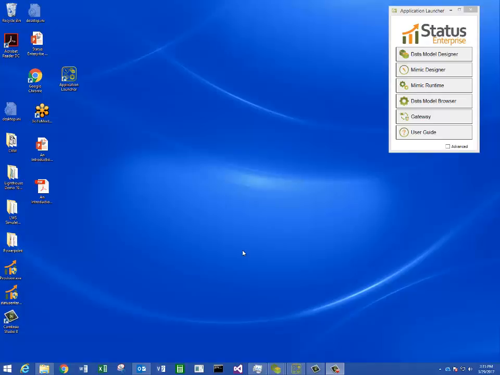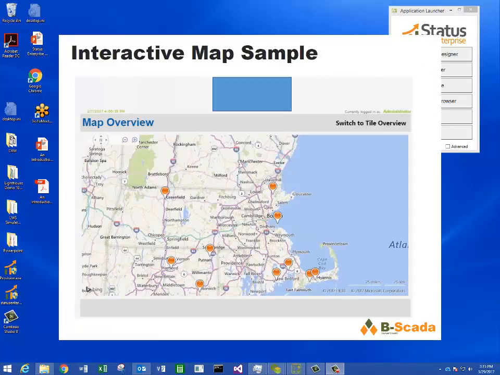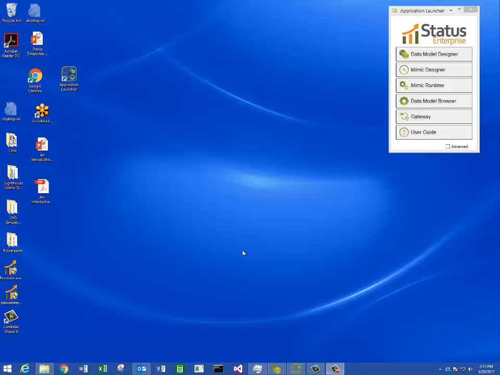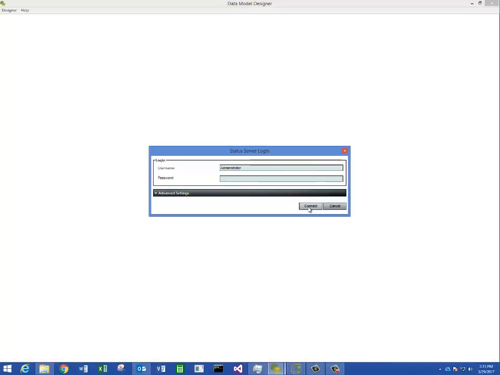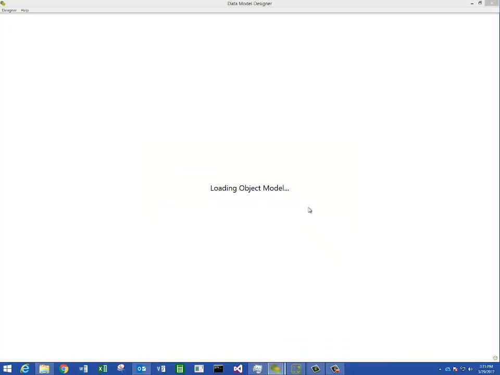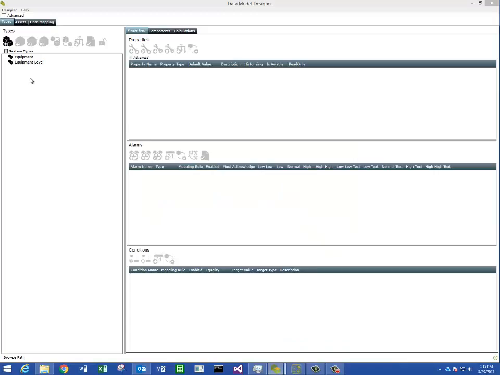Okay, so today we're going to take a look at how to set up a map control with some pins and be able to navigate down and drill down into the objects that we want to see. So we're going to begin by launching the data model designer and connect up to our server.